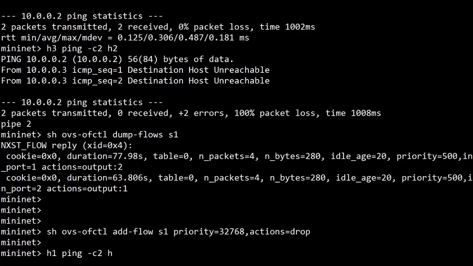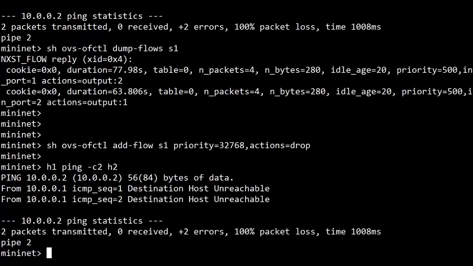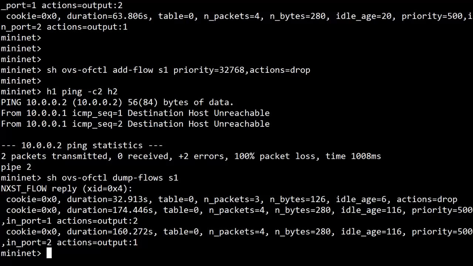h1 ping h2 again. So when we tried to ping, we can see I've cut off my connection between h1 and h2. If we do a dump flows again, we'll see the new drop rule getting hits and preventing any connectivity. Also look how priority isn't listed for that rule. That's because it has the default priority of 32,768. Priorities can range from 0 to 65,535.